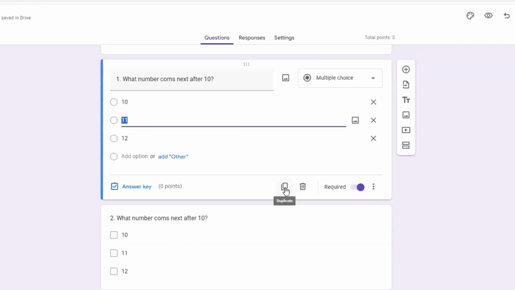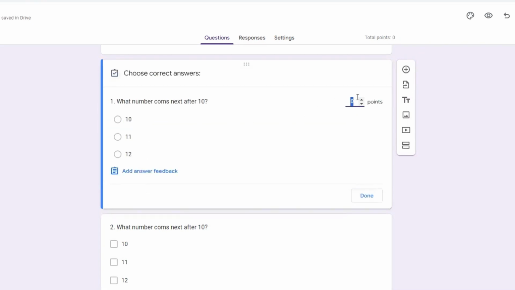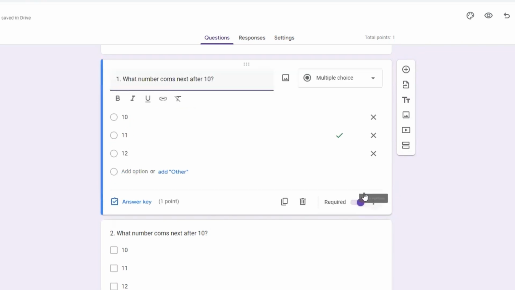Now let's see the answer key button. You can put any point values here. Choose the correct answer and click the Done button. You can also upload images as answers.